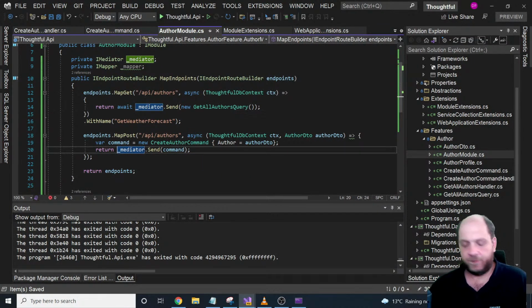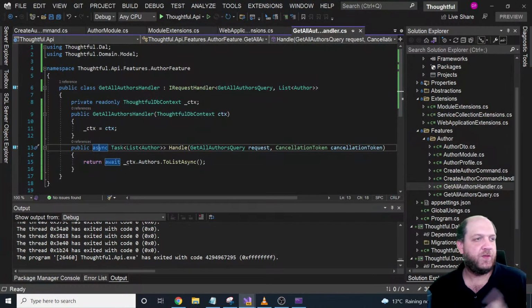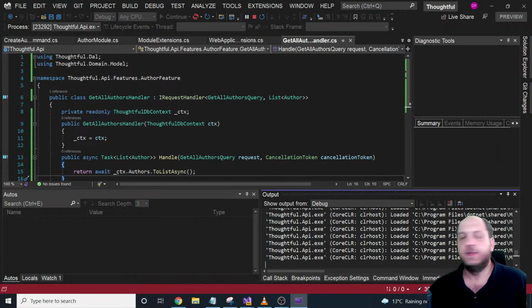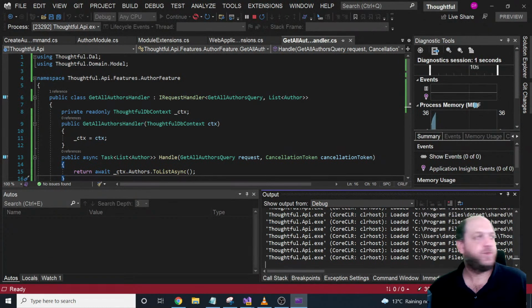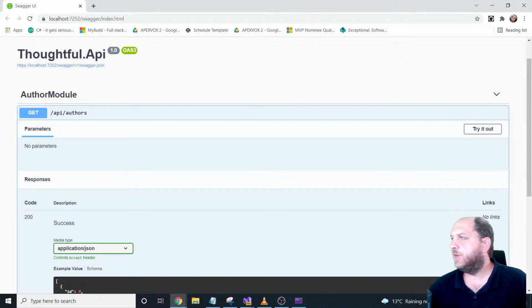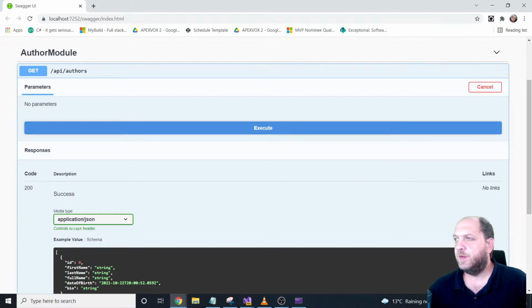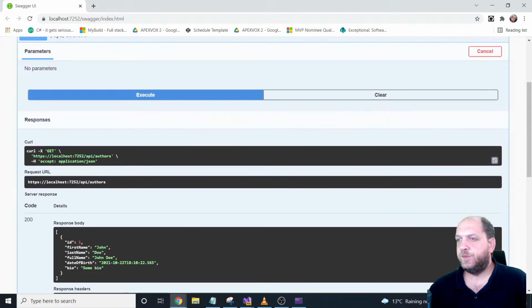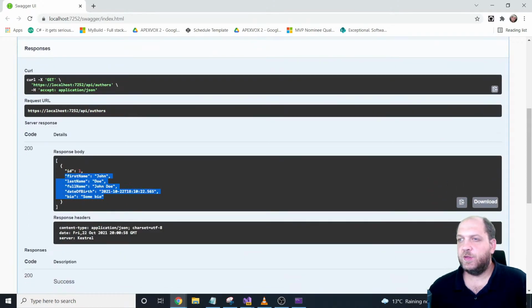That is the problem, because MediatR is async, and actually all our handlers are async. Thank you very much. Good catch. We were just waiting and waiting and waiting, and we were just returning a task to Swagger. Of course, that was not funny at all. Okay, one more try. At least it gets further. Try it out. Execute. And we get the author. So this one worked correctly.